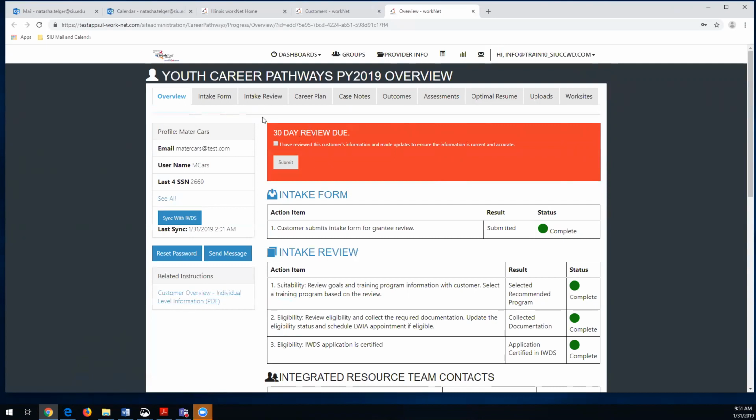When your person first comes in here, you're not going to see this 30-day review because they haven't been in the system for 30 days. But once they have been in the system for 30 days, every 30 days you're going to be asked to review the information, make sure it's all up to date and accurate, and also make sure you have case notes just to keep the file current.